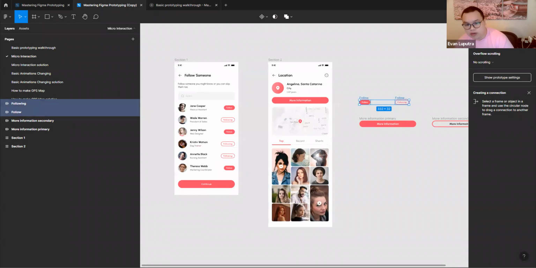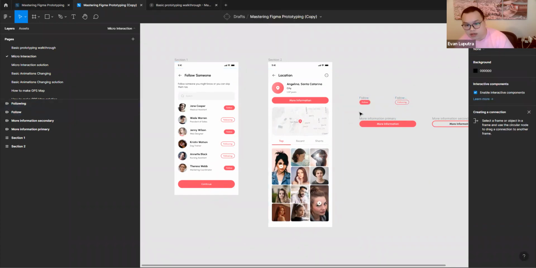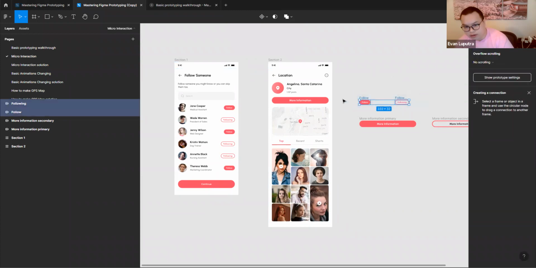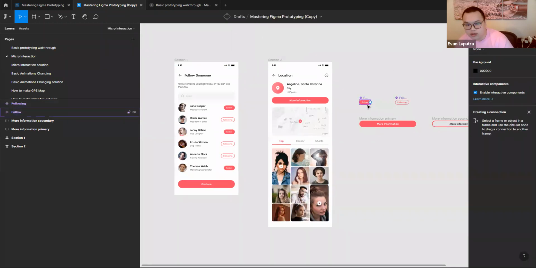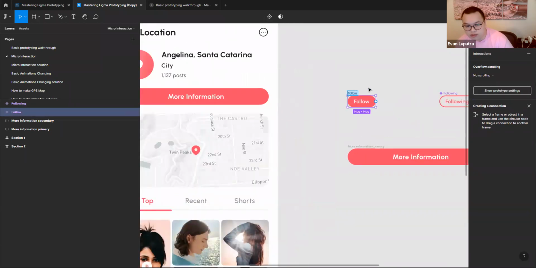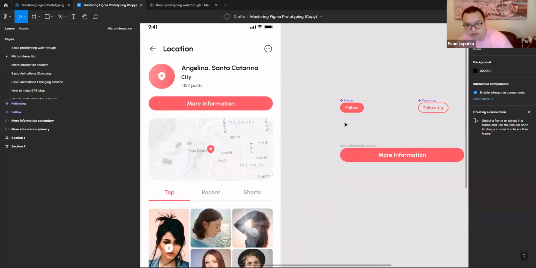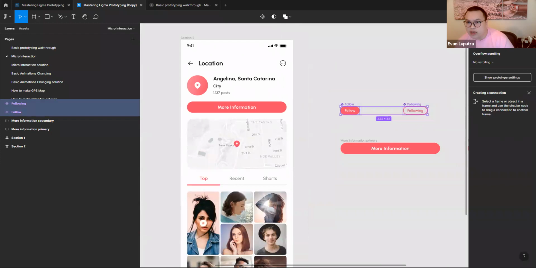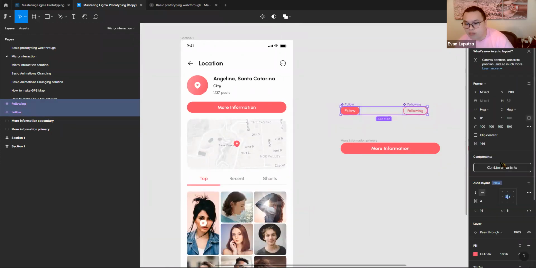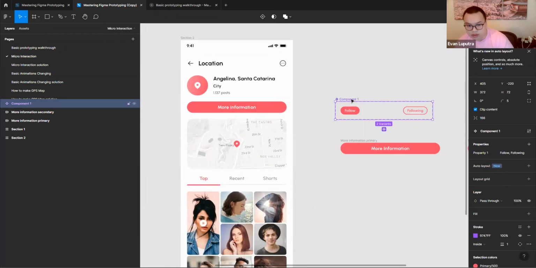To do it the simple way, you have to create this one as a component variant first. To do that, you have to block everything here. Let's just work on this one, okay? Block everything here, highlight it, and then create multiple components. You can name this one follow and then following. That's the name of it. And then you can combine them as a variant. So let's just name this one follow button.